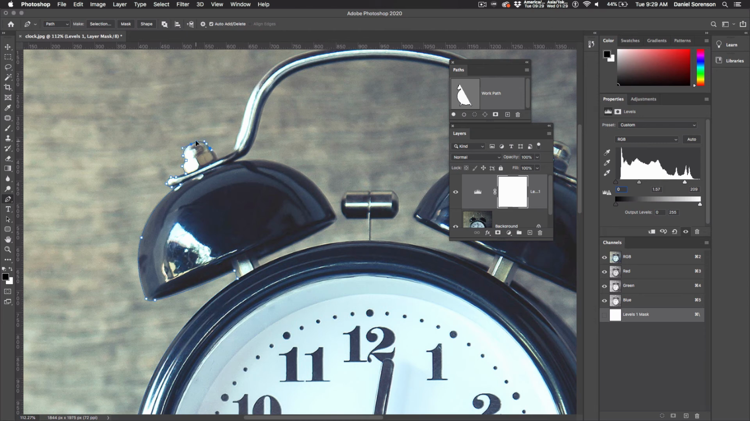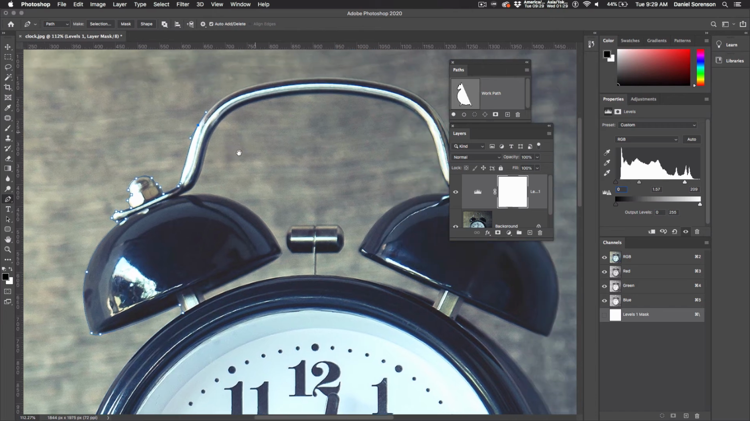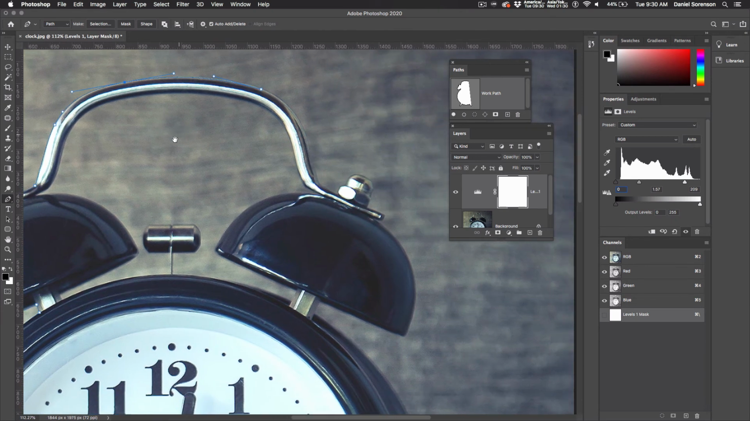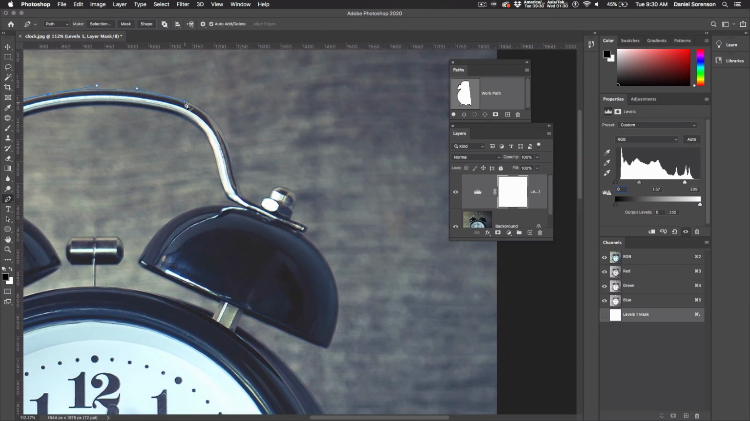Pull that in a little bit. And I'll come around here. Again, try to do as few points as you can across the top here where you've got the smooth surface. Command key and fine tune it. Space bar. Make sure this one's active by clicking it again.